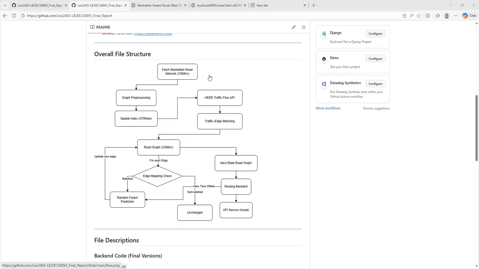For the road network, I use OSMnx to download the full Manhattan map, and the processed graph contains tens of thousands of nodes and edges, and I serialize it using a file for fast reuse. For the traffic data, I fetch the live speed information for every road segment roughly every 2 minutes, using the HERE Traffic Flow API, and each snapshot contains around 38,000 traffic segments, which I will show you later. And the next part is the matching.